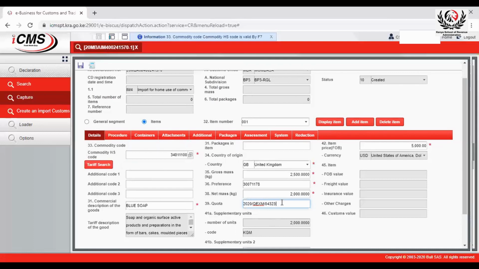When you get the exemption, there'll be a printout. It will include the preference, the exemption reference number, the exemption ID, and the amounts and the PIN number. So after you have filled our preference, our exemption reference number, and quarter number, then we save. The system will allow us to save. After we have saved, then we assess.